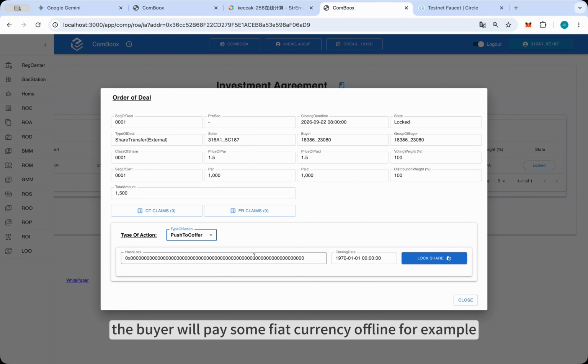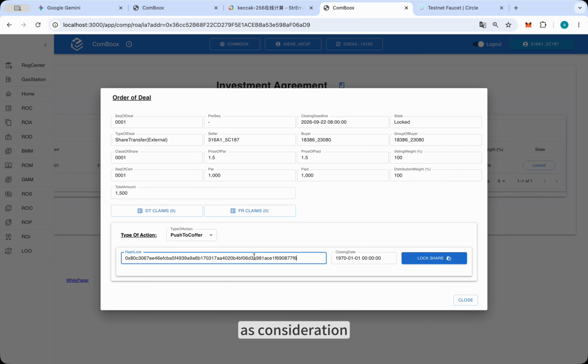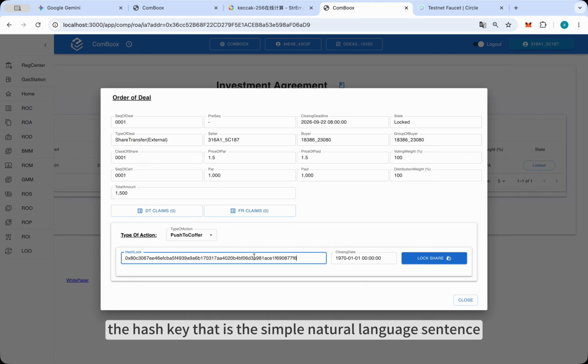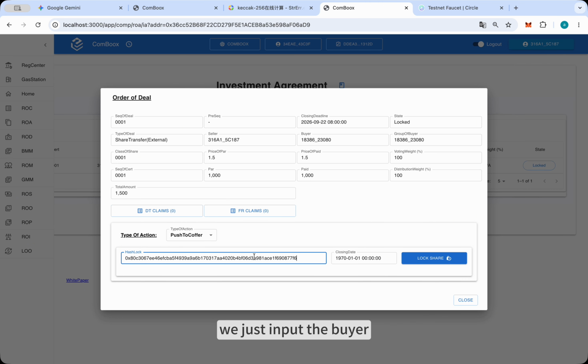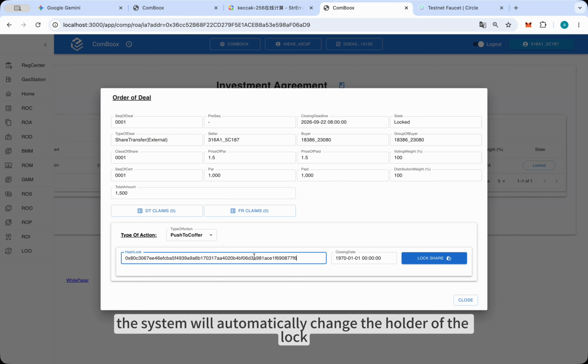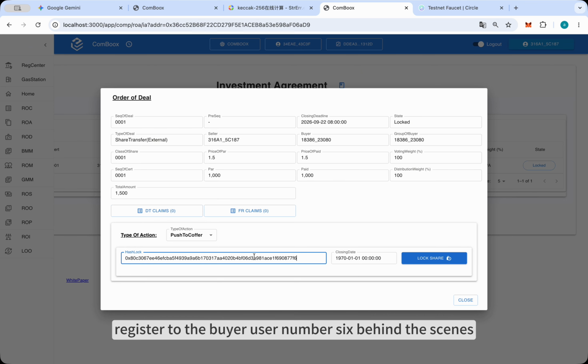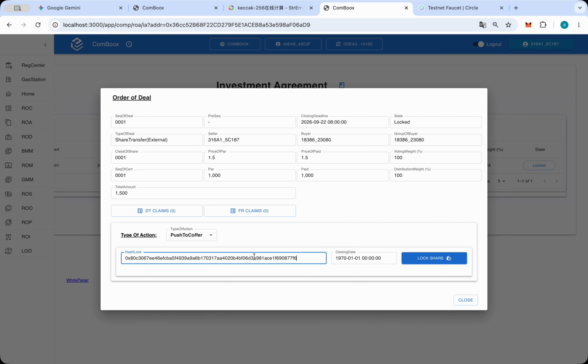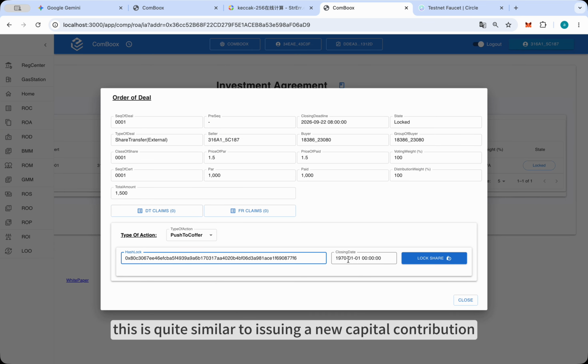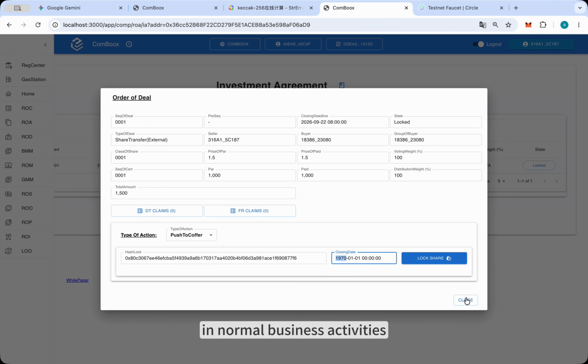In the future, the buyer will pay some fiat currency offline, for example, through a traditional bank account to the seller as consideration. The seller can then tell the buyer the hash key, that is, the simple, natural language sentence we just input. The buyer can input this hash key to unlock the lock, and the system will automatically change the holder of the locked shares on the share register to the buyer, user number 6. Behind the scenes, the system actually cancels the corresponding capital contribution and issues a new capital contribution certificate to user number 6. This is quite similar to issuing a new capital contribution certificate to a new shareholder in normal business activities.